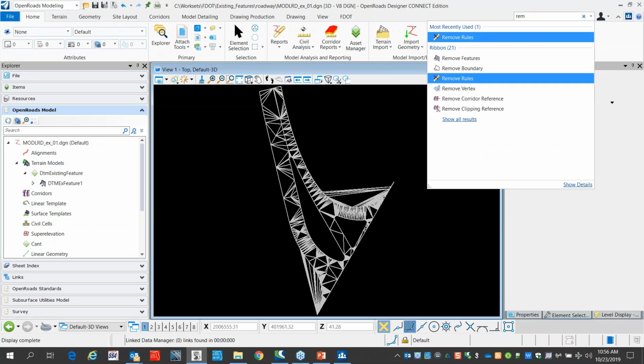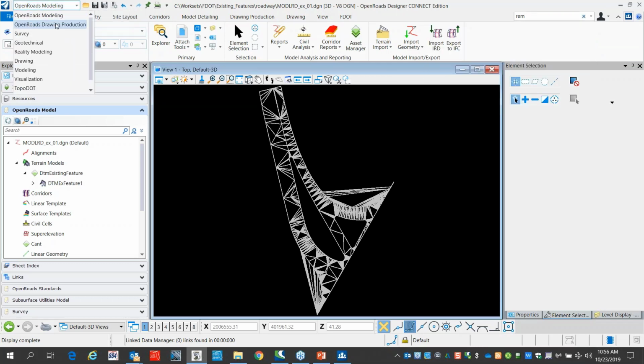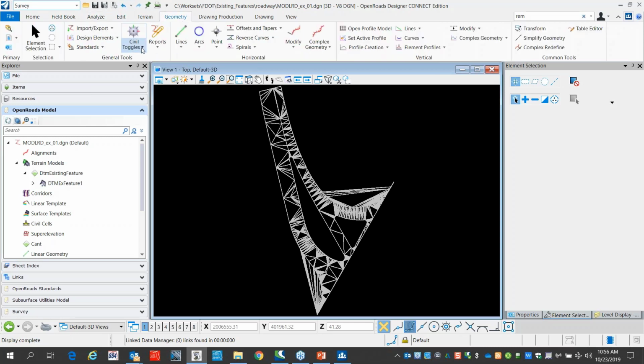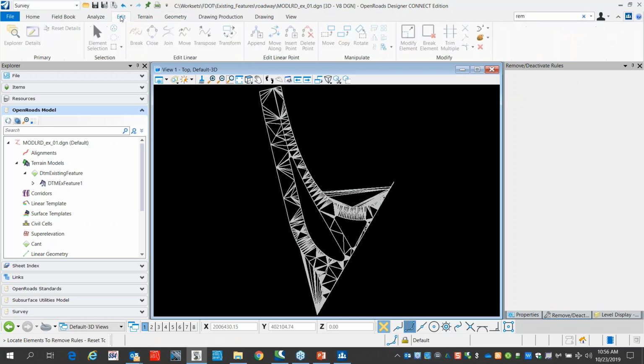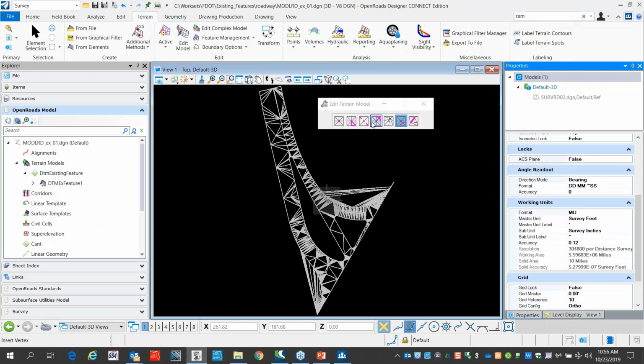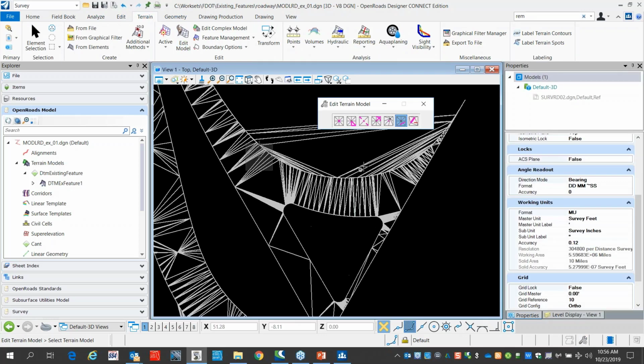So if I go to survey, geometry, and civil toggles, there's the remove rules, and then you just select at one time, left click, and it's done. Okay, so now if you want to go into terrain and do any editing, edit the model, you'll see that these tools do come up, and they're real easy to use.